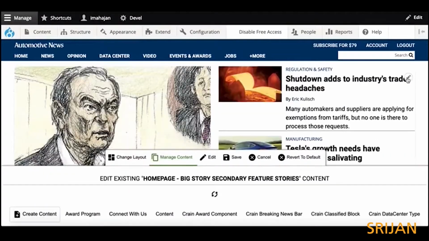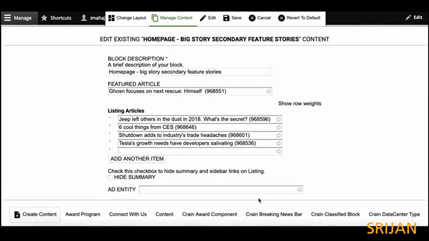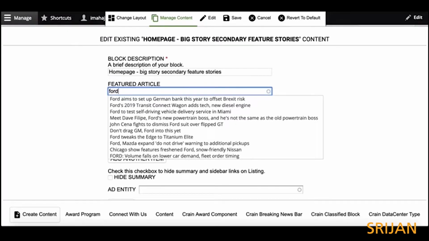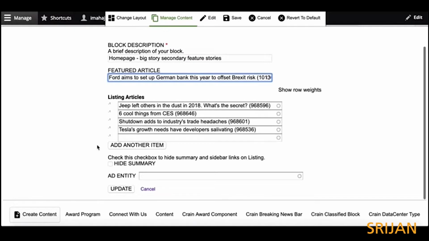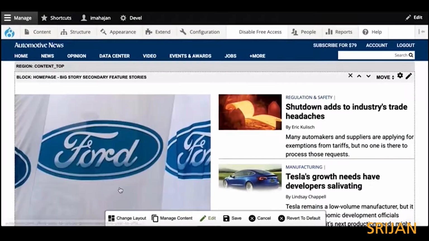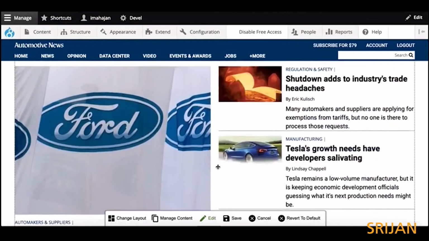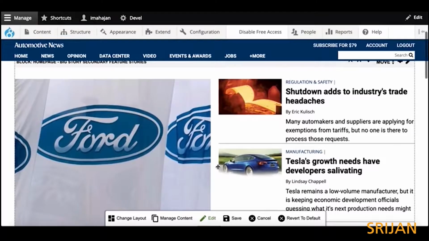Apart from the view modes, if you hit the pencil icon on the top right, you can see the actual fields where you can configure what content shows on a particular component. In this component, you can see there are look ahead fields, where you can search articles by title and select the featured articles and the listing articles that go below it. Different components will have different sets of fields depending on what use case they fulfill.